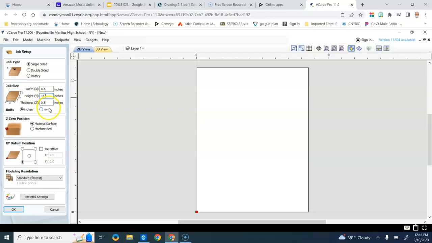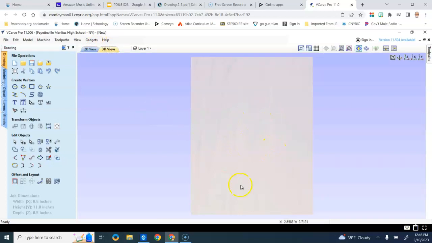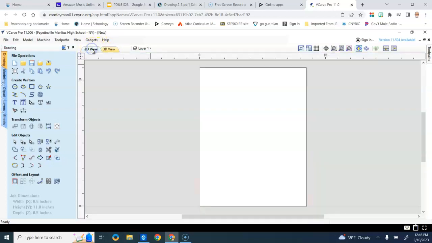We're not really concerned about running this project on the CNC machine. But you'll notice that with this job setup menu, you could literally put in the exact size, width, height, and thickness of the wood that you're using. And when you're done, you can hit OK. Now, when I do that, it's going to open up this blank piece of paper, basically, or blank piece of wood, because in a three-dimensional view, it does look like a piece of wood. If I go back to that 2D view, it looks like a piece of paper again.